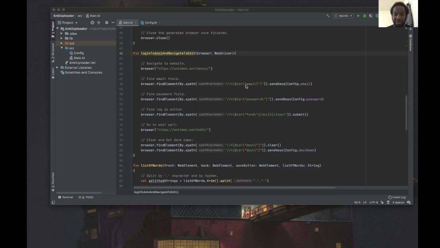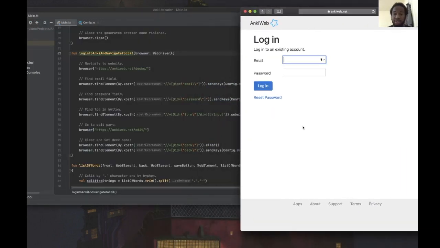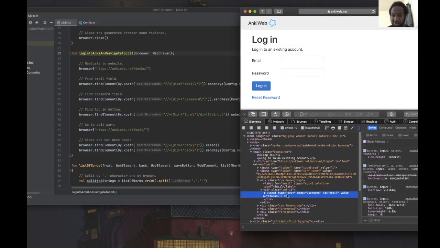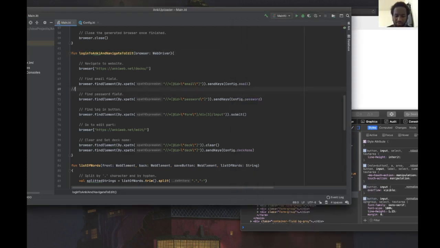So I want to show you guys how you can get these XPath values. So I'm going to open up a browser. So here we are on the ankiweb.net website. This email field here corresponds to this, and the password to this, and the login button to this. So if I want to find the XPath for this email field, if I right click, inspect element, it's highlighted right here. If I right click this and I press copy XPath, I can just print it here. And as we can see, this is the XPath. This should be equivalent to this.